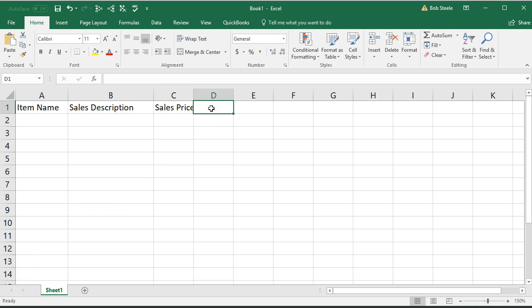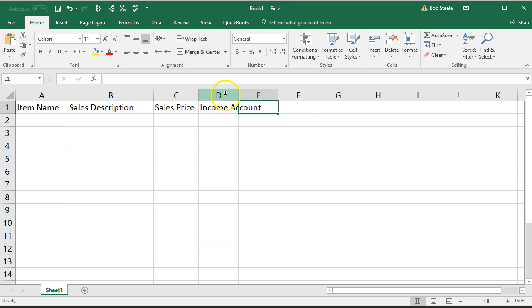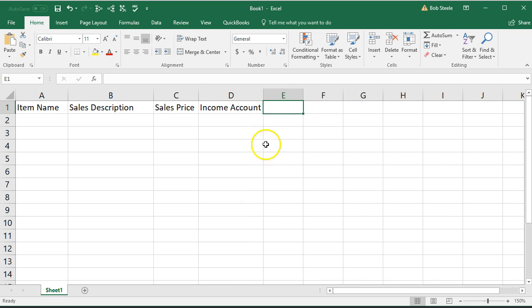Then we're in D1, and we're going to have the income account tab. I'm going to make this a bit wider again. I'm going to put my cursor between C and D, make that a bit larger, and between D and E, and we'll make that a bit larger. And then we've got the sales tax code, and enter. And we actually don't even need the sales tax code. I'm going to take that off right now.